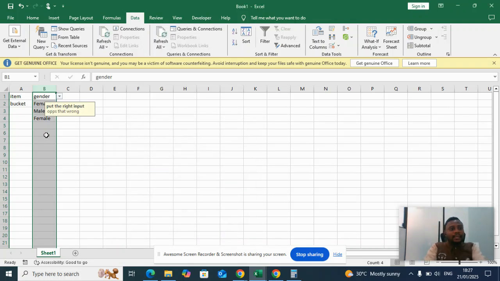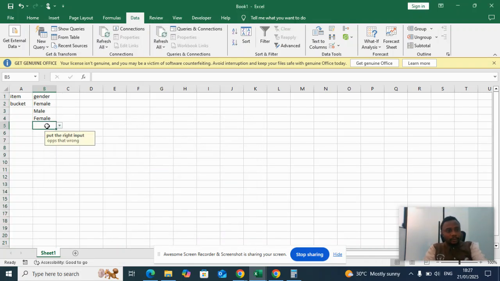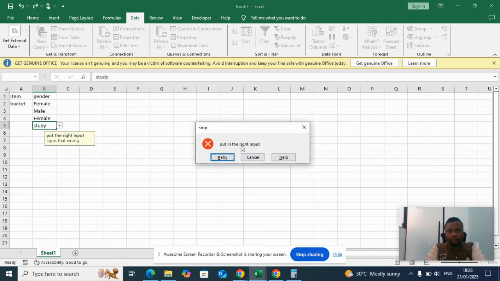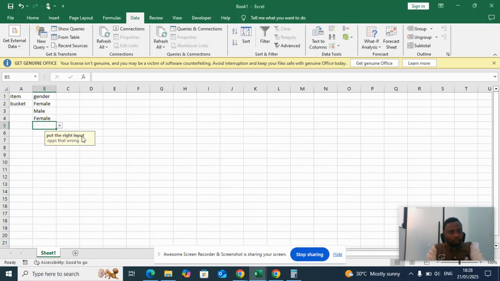So you can see that whenever I click, it's telling me put in the right input. If I decided to write, let's say STUDY, and I press enter, you can see stop, put in the right input. Even before that, you will see there's a highlighter that said put in the right input. Those are the things we can do with data validation.